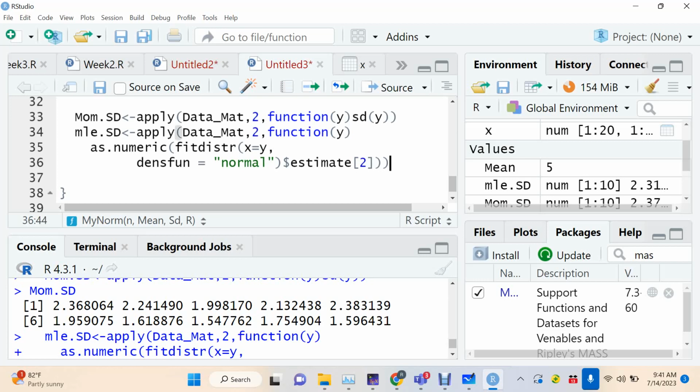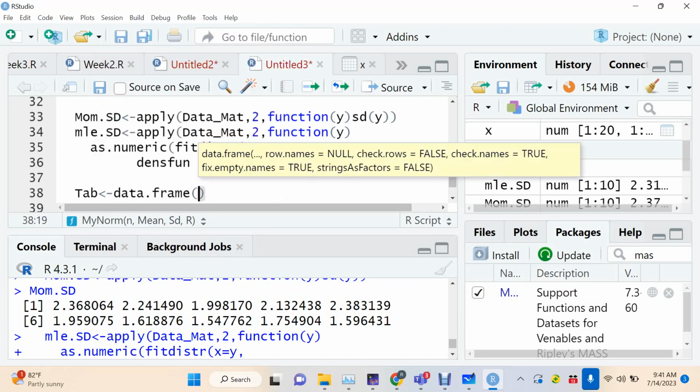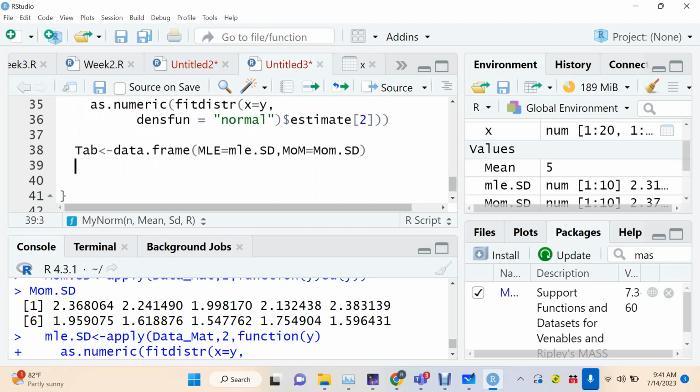Now, what I can do is combine these values in a data frame. So now we come back to some of our concept, data frames. I can say my MLE will be these values, and then my method of moments, MOM, is MOM SD. And then I can return this.